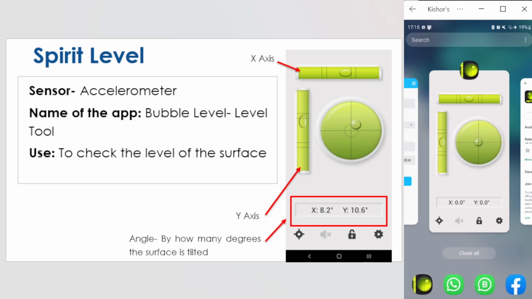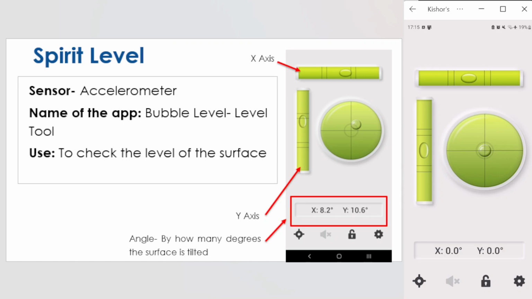Now let's see this part. So the spirit level also uses the accelerometer sensor. The name of this application is Bubble Level tool, which is this one. This application is basically used to check the level of the surface. Whenever you are going to make something or assemble something, you need to make sure that the surface is flat, right? It is not tilted to any axis or any angle.